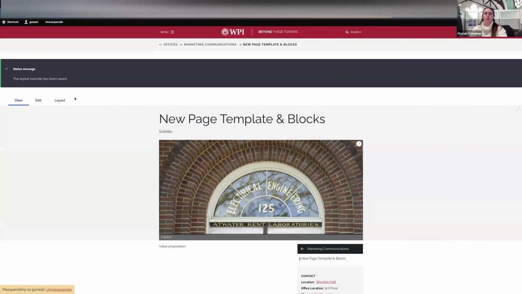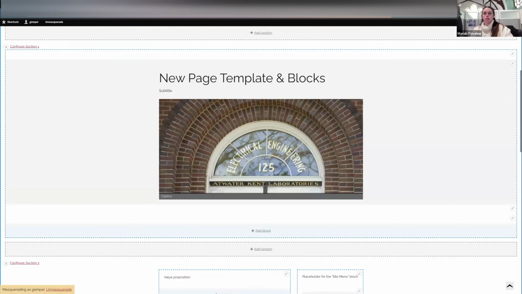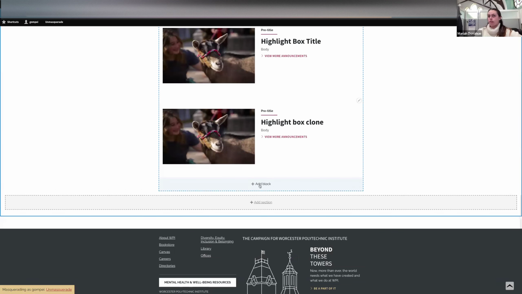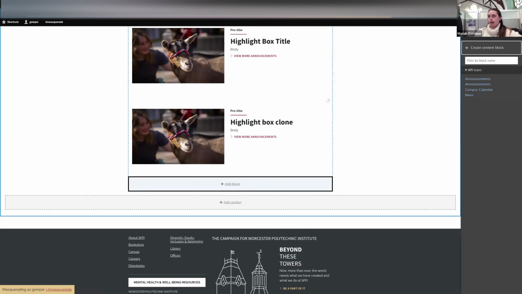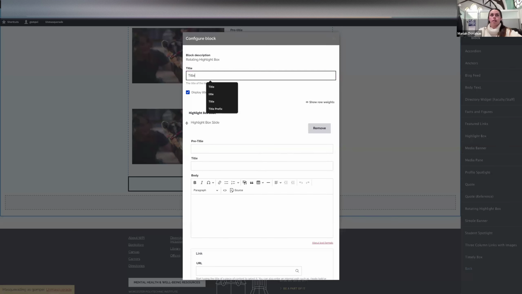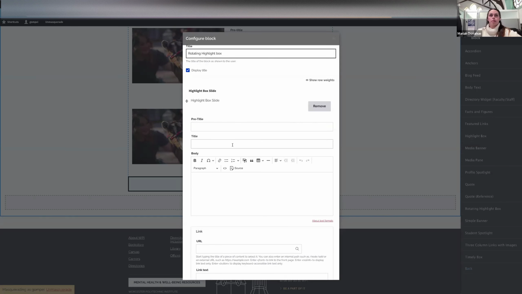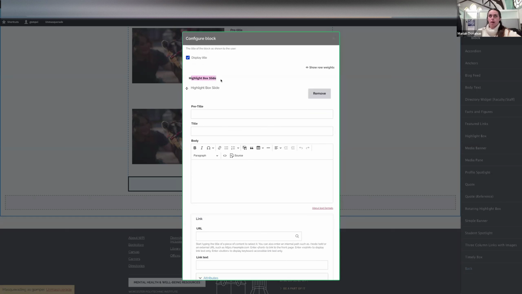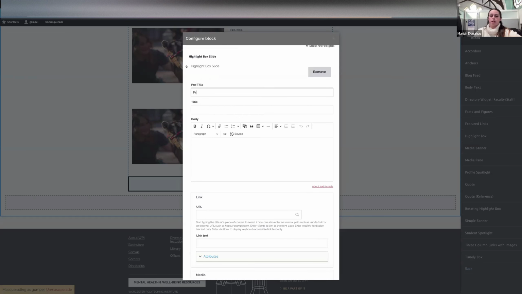Next is the rotating highlight box. So the rotating highlight box is going to have about all of the same fields as the highlight box. However, we can add multiple. So if I choose a rotating highlight box, then I'll fill out my title. And now this looks a little bit different because I have what are called highlight box slides. So if I fill out the pre-title and title here, I'm going to call this highlight box slide number 1.